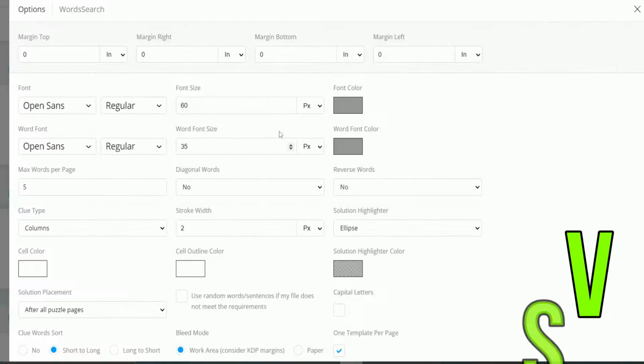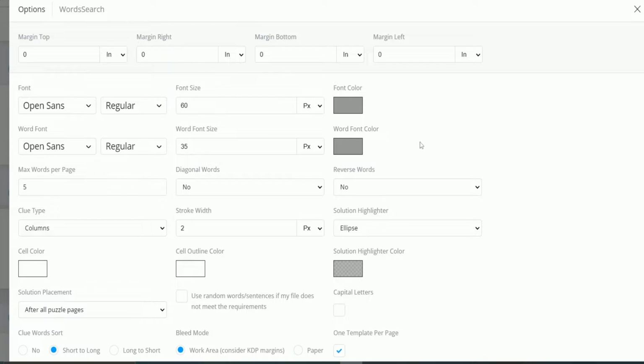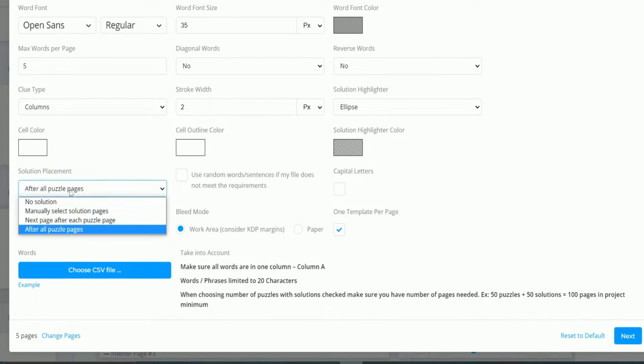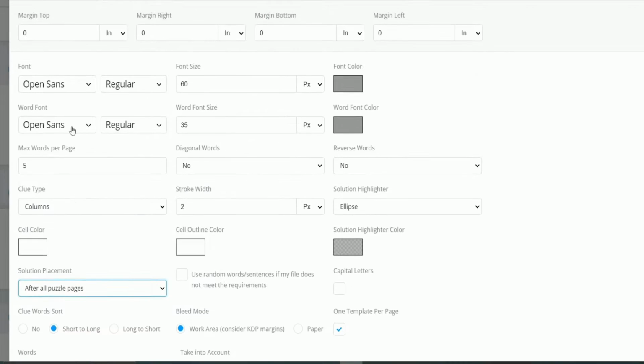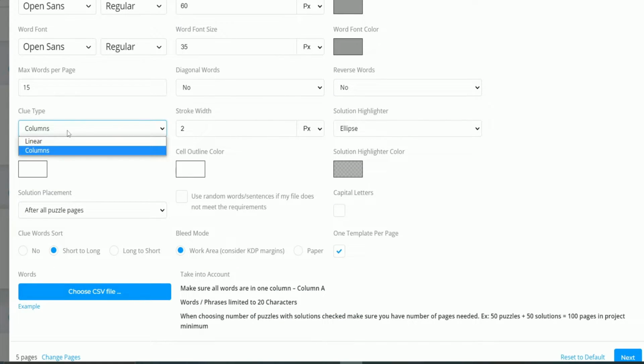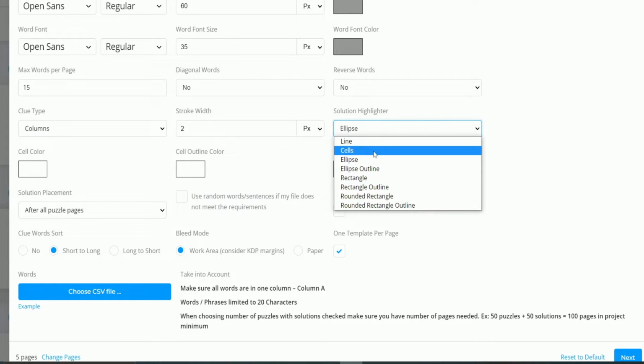Now let's complete the options window for the puzzles. You can change the font size and color. And I can also change the stroke width and solutions highlight color. And there are some cool options that you can test and play around with till you get a fun and engaging puzzle page. I will choose min words per page to be 15, and here I will choose to put the solution pages after all puzzle pages.